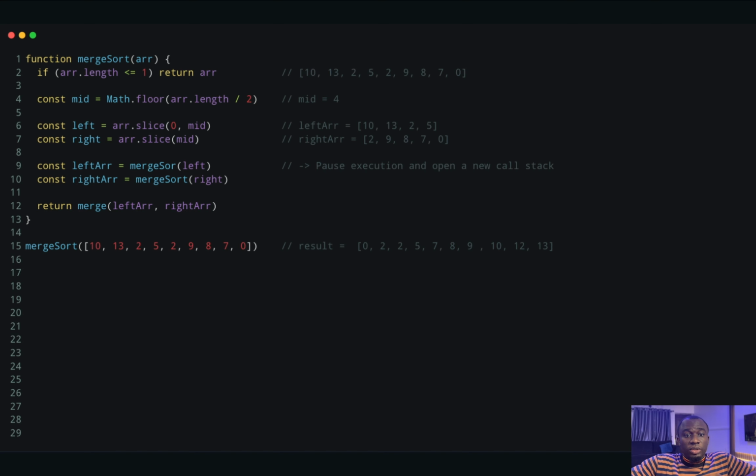For us to understand the recursive part of this algorithm, we have to recall that the call stack has this behavior of letting the things you put in first come out last, and the things you put in later come out first. This will help us to understand how recursion works. For the first part of this merge sort, we passed in an input that has this value. Remember that it uses a divide and conquer pattern to solve its problem.